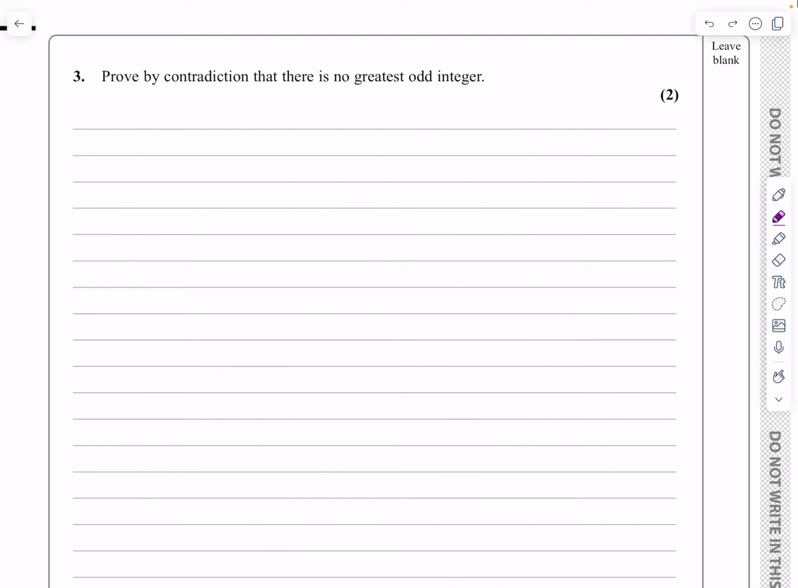So if that's the situation, then the first thing I'm going to do is try and assume something that I know won't work. My assumption, they sometimes call this the negation assumption, or the opposite. I'm going to assume there is a greatest odd integer. There is a greatest odd integer.